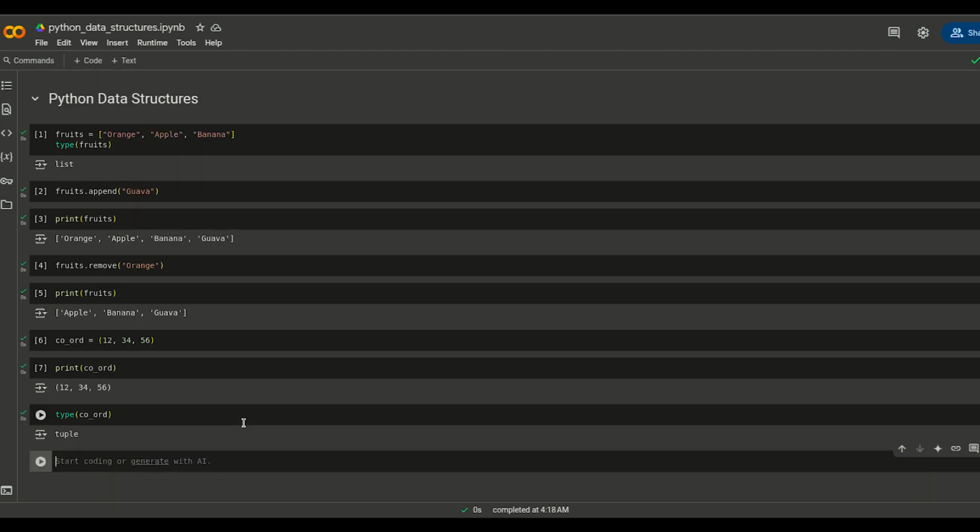So it's a tuple. The next data structure we're going to go to is sets. Now, a set is an unordered collection of data that does not allow duplicity. It means that a set cannot have two of the same kind inside. And sets are characterized by the curly bracket. So let's define a set.